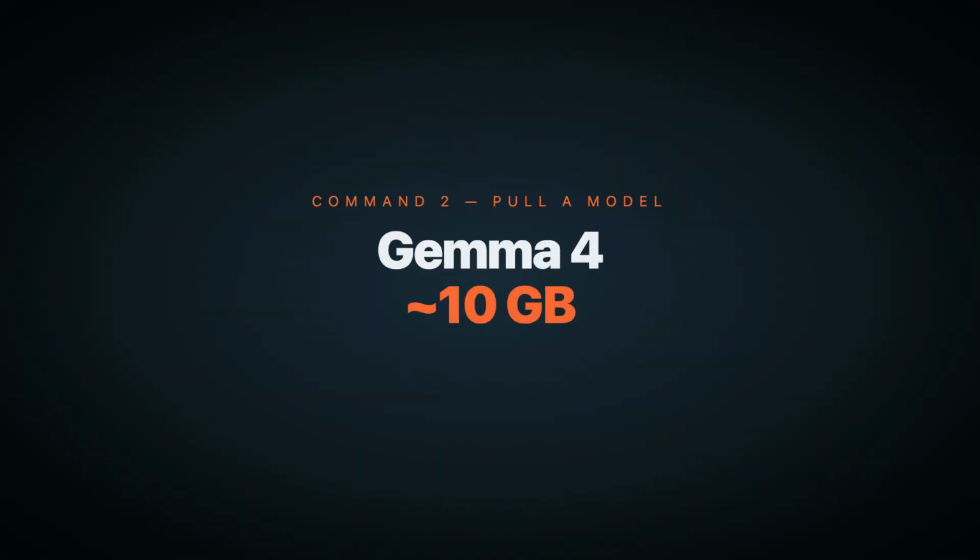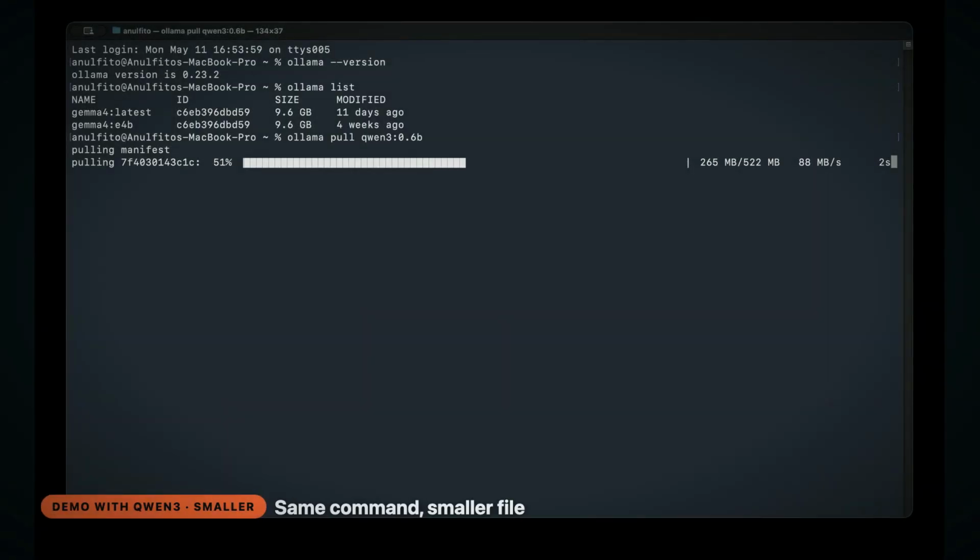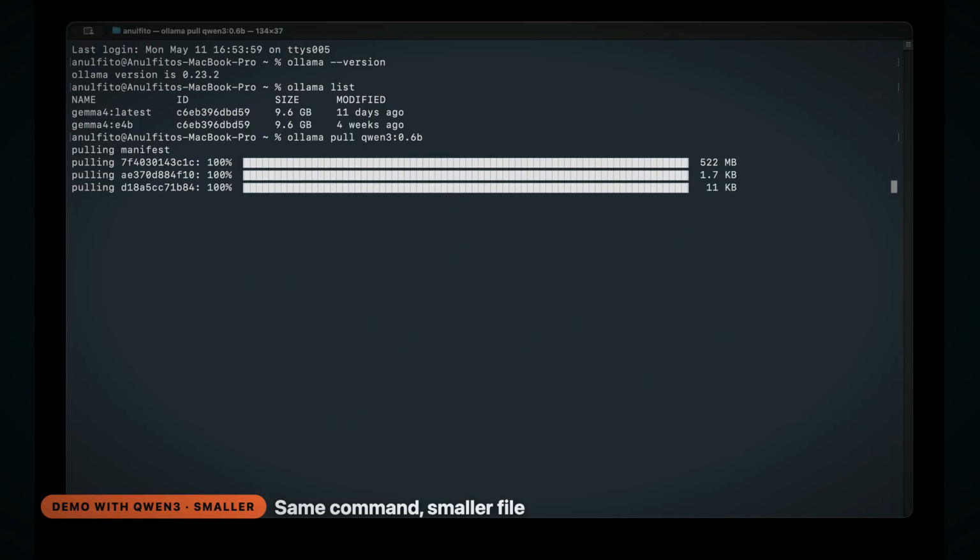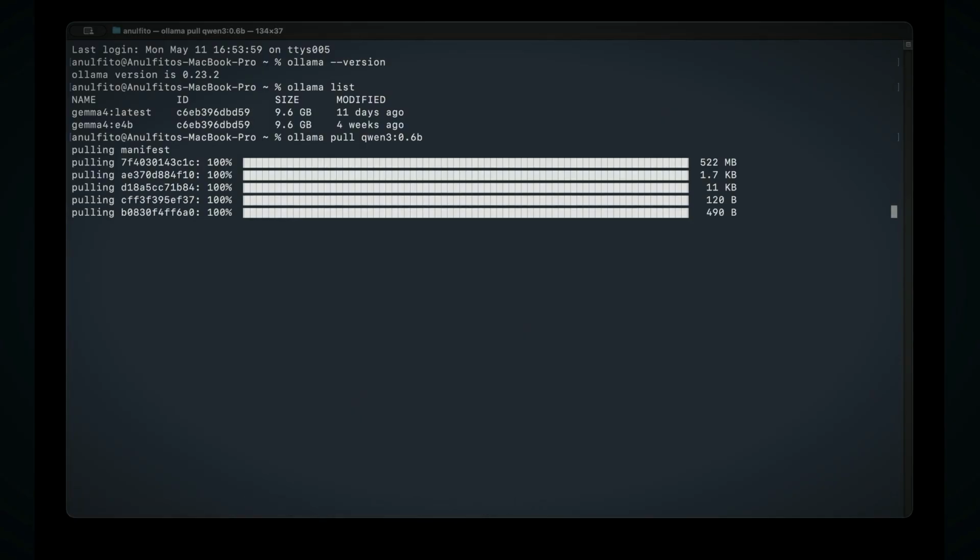Second command, let's download a real AI. The main one we want is Gemma 4, a free AI model made by Google. About 10 gigabytes. I already have Gemma 4 on my Mac, so for this demo, I'll pull a much smaller model instead, just to show you the download flow. Type ollama pull qwen3:0.6b, same command for any model. Your install would be ollama pull gemma4. The download takes a few minutes depending on your internet. Get a coffee. When you see the word success, you're ready.